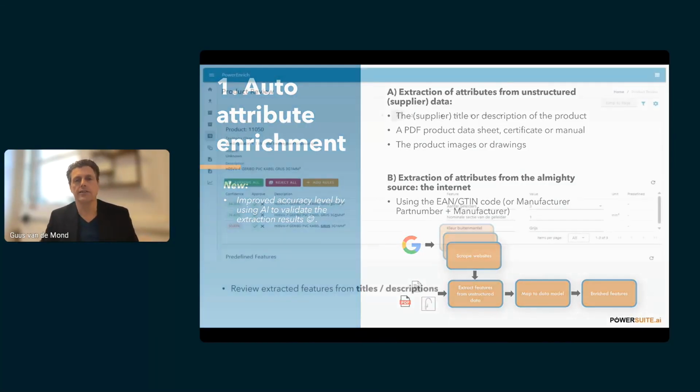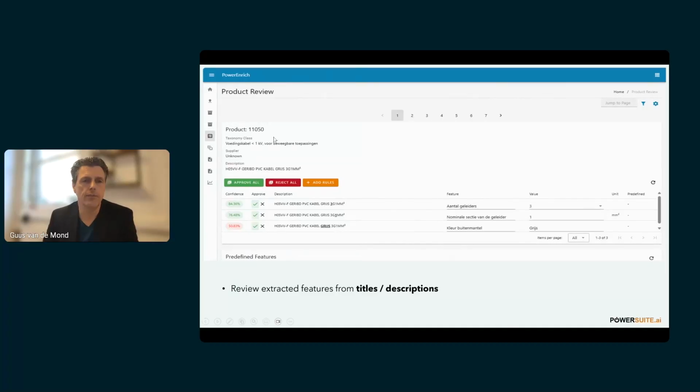So what does that look like? Here you see an example. I have a simple piece of text here, in this case, a title, NAR K05GV, etc. PVC cable gray, 3G1, and we can indeed see that the AI is smart enough to identify some of those components, for example, recognizing that the color is gray, but also that the number of conductors is 3, indicated by the 3G, and that the nominal section of the conductor is 1 millimeter. So this is information that the AI understands by looking at such a piece of text.